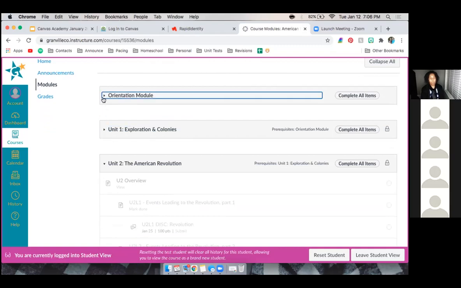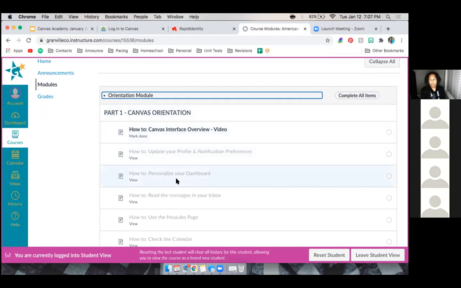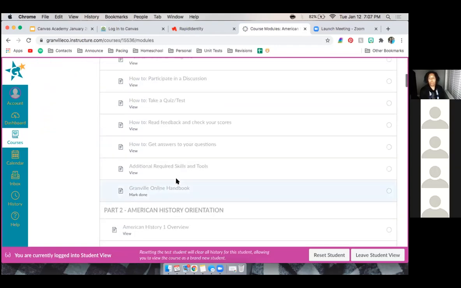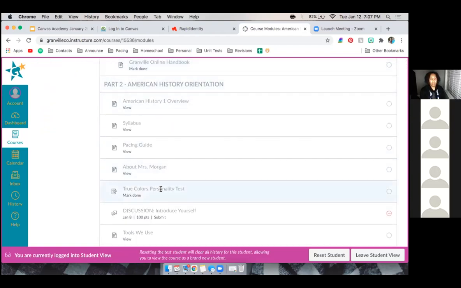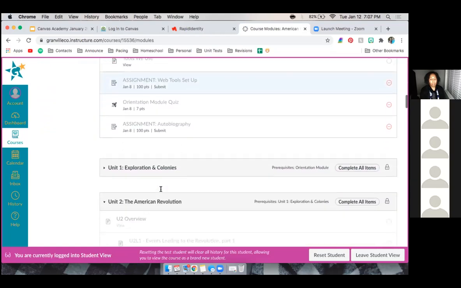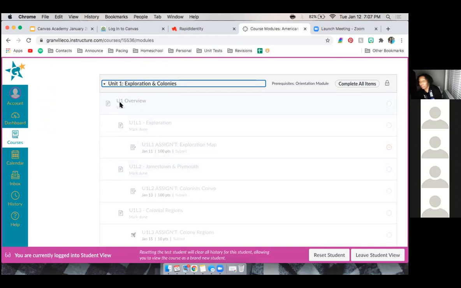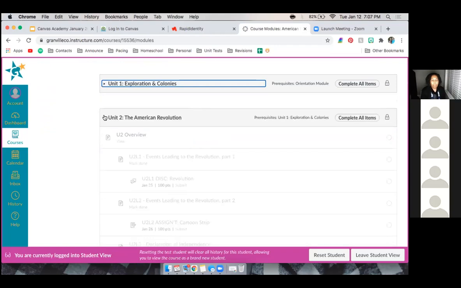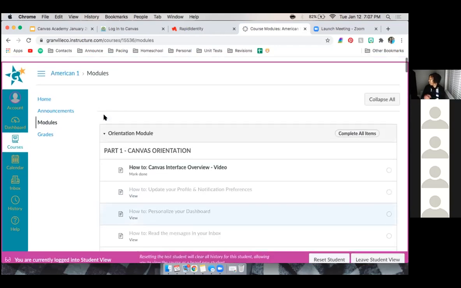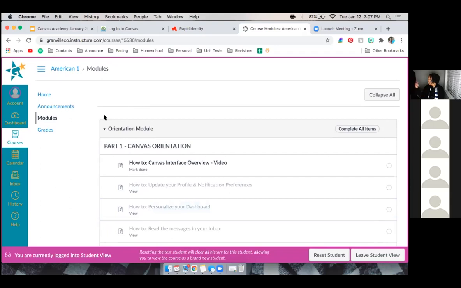So they have an orientation module that basically explains how to use Canvas and then goes over my syllabus and students introduce themselves. And then we get to the material that they would learn. So we'd start with unit 1, lesson 1, and then their assignment. Now, the beautiful thing about Canvas, and why so many teachers that use it love it so much, and why most of my students love it, is that we can set it up so that they cannot skip around.